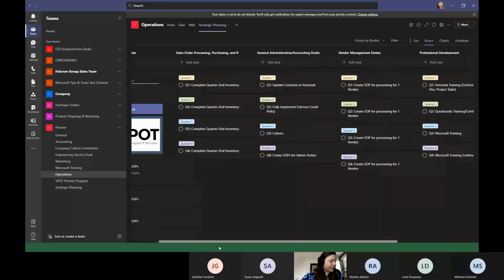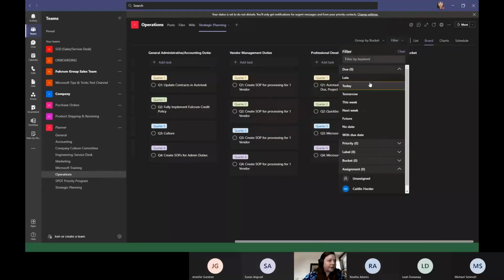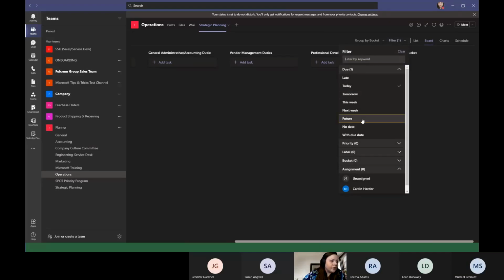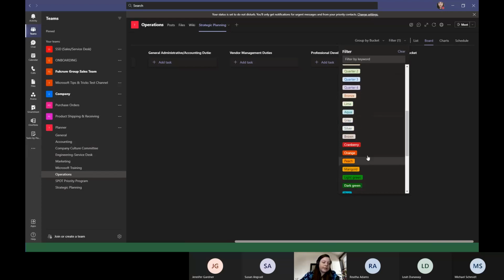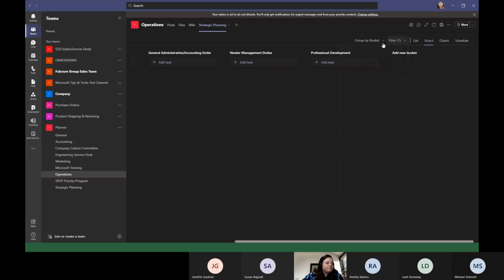Again, you can go over here, add any tasks, add new buckets, you can filter it. So anything that is due today, nothing's due today on this board. You can do future, priority, any labels. So if you have a specific label that you want to put, anything that you have added with a specific label, it'll show up for you. Group by bucket, so you could do assign to. So this is my board.